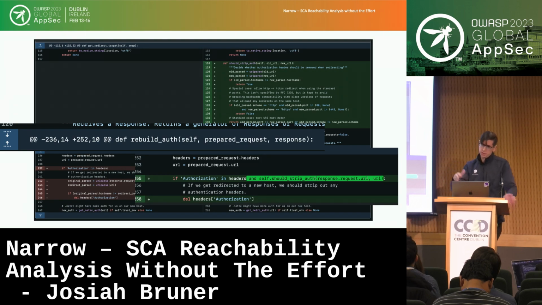That's all it looks at. It doesn't compare the entire repositories at two different states. It just looks at this diff and will extract out, for instance, rebuild auth as a function of interest or a target that we might care about trying to locate. And then from that, we'll do reachability analysis on whatever you give it.